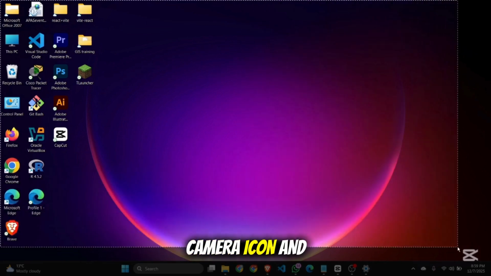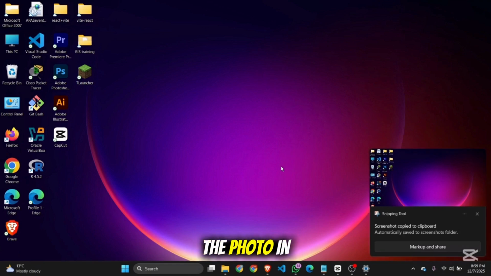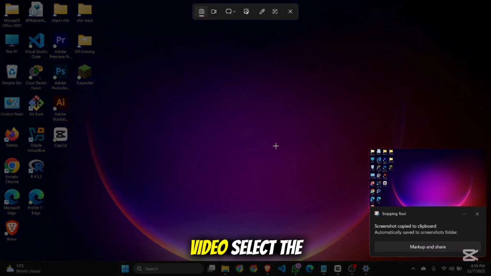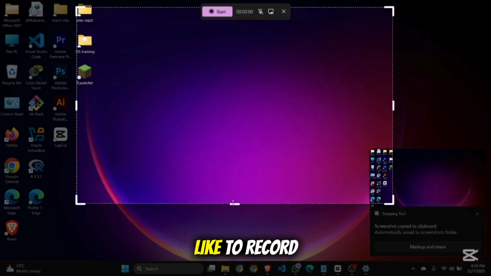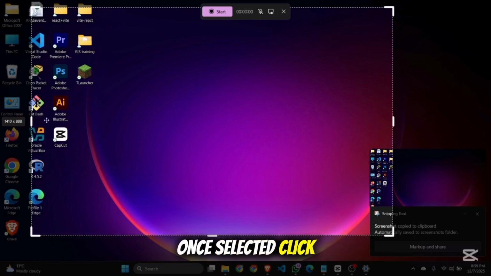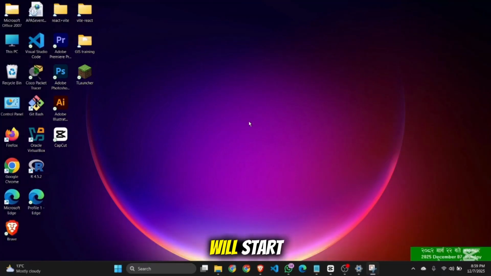Click on the camera icon and drag your cursor around, after which it will just save the photo in your gallery. To take a video, select the camera icon and select the part of the screen which you would like to record. Once selected, click on the start option at the top, and just like that your recording will start.